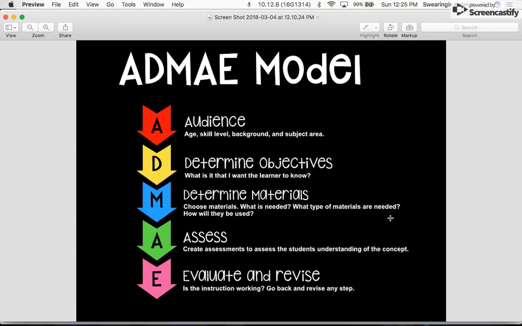So the 5 steps are audience, determine objectives, determine materials, assess, and evaluate and revise. So I'm just going to kind of go through them and how I chose to do the project that I designed. So for the audience, I chose second grade. I ended up choosing my second grade class. I decided that I was going to use what I designed to see if it worked.